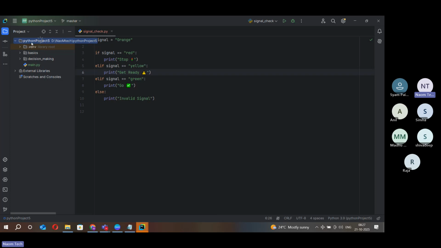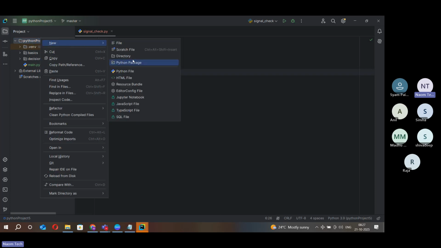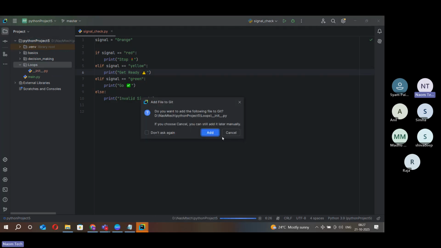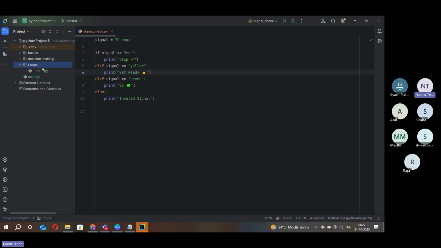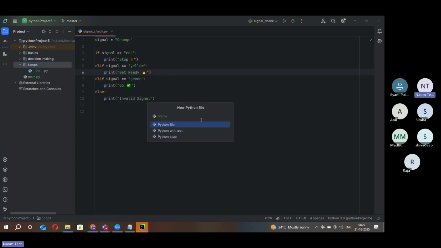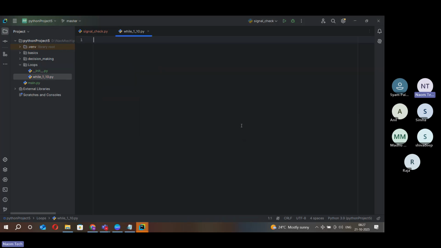So now let me just create a new Python package. And then I am naming it loops. Okay, enter. And if I am adding it to the GitHub now, so new Python file, and then I'll just name it while 1 to 10. So this is the basic program.